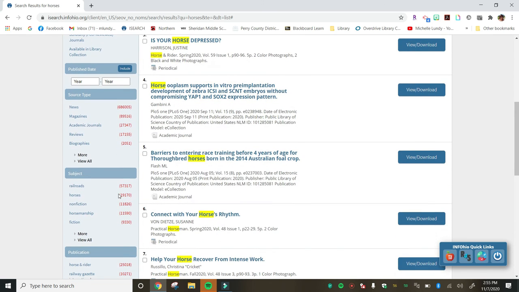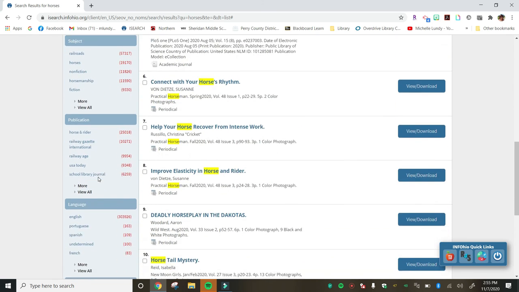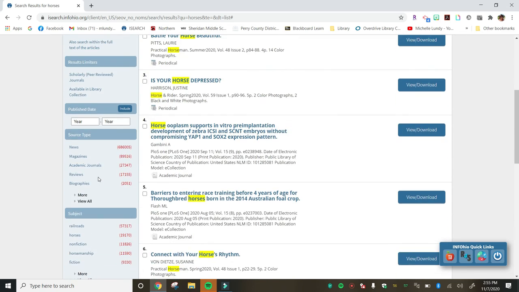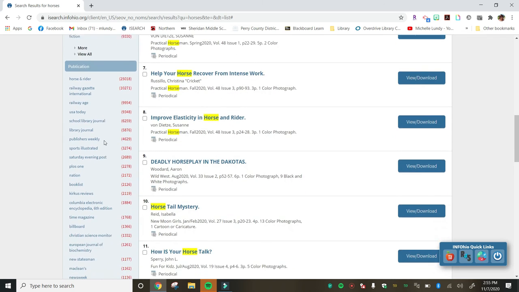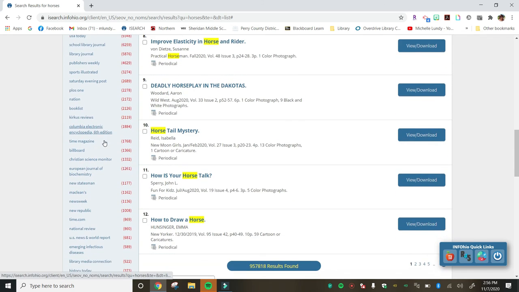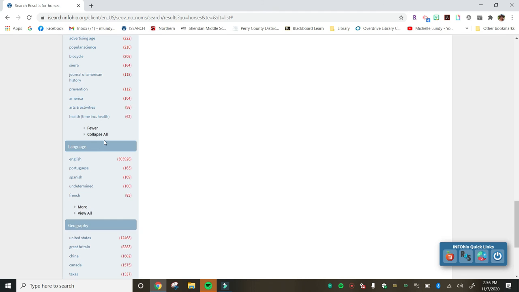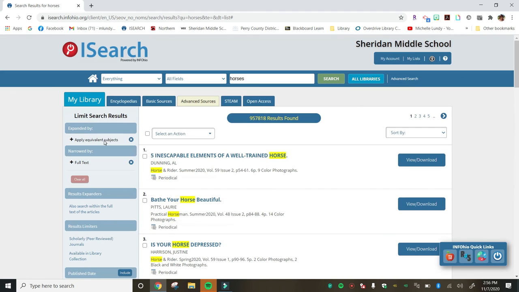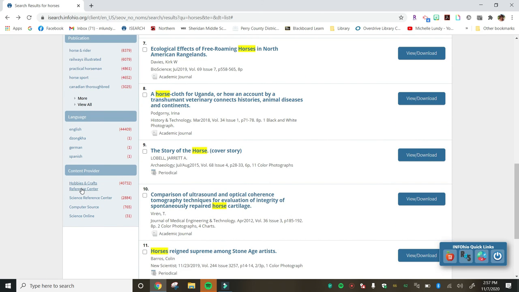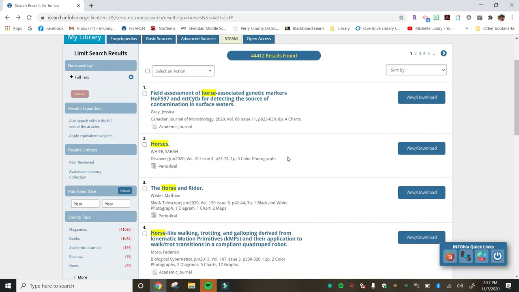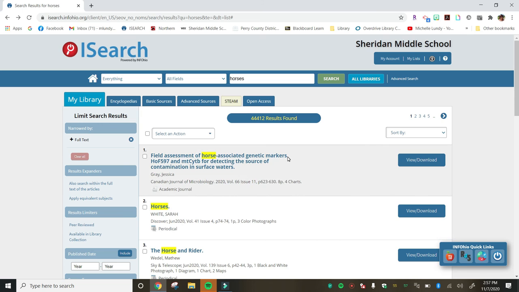I would need to come to the left to the limiters and reduce probably by subject, probably by date, by source type. These are some publications that are much higher level reading than the ones that we were seeing previously. So if you feel that you are advanced, try this one out. There's also a tab for STEAM, and this is going to be more geared to science, technology, math, the arts. So if you did have something more specific and it was more directed towards sciences and math, you could come to the STEAM tab and try that.